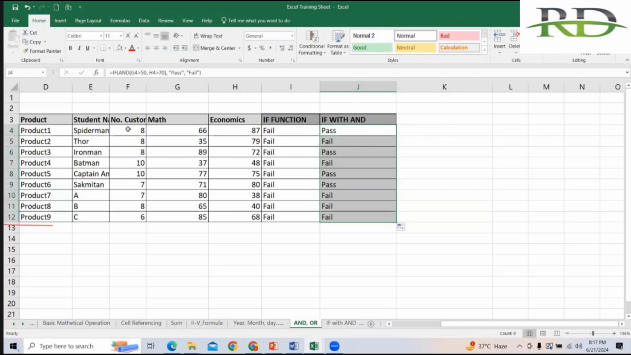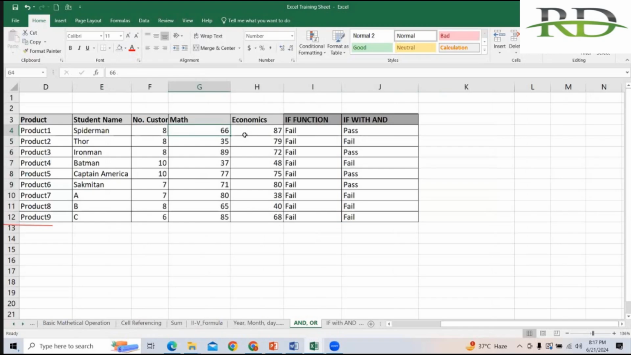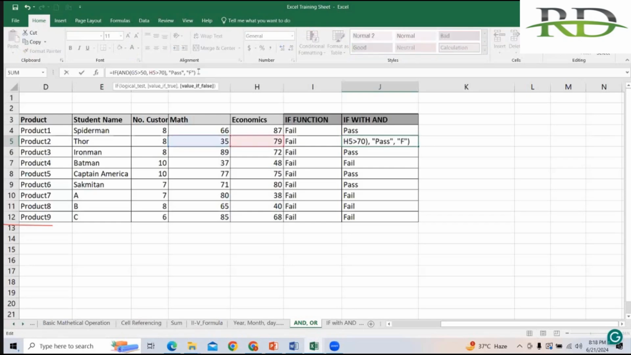So now you can see that Spider-Man pass because it have got more than 50 marks in math as well as more than 70 marks in economics. But you can see that Thor, he have got less than 50 marks in math and more than 17 marks in economics. So what AND will do? So AND will do, if both the criteria will true, then only it will consider pass, otherwise fail or need improvement.